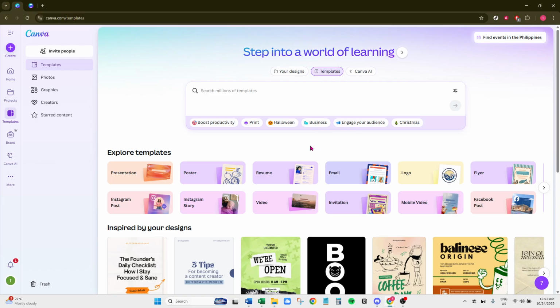If you have an account, just log in, or if you're new to Canva, you can easily sign up using your email or one of your social media accounts. Once you're in, you'll be greeted by Canva's vibrant and user-friendly dashboard.